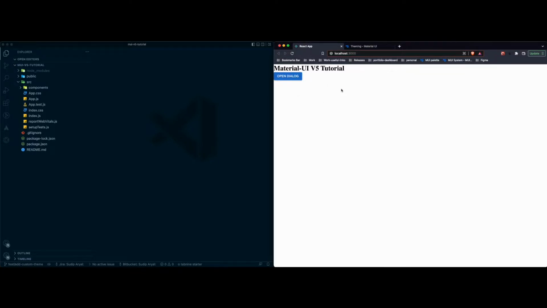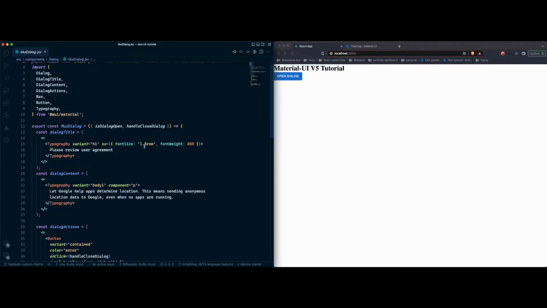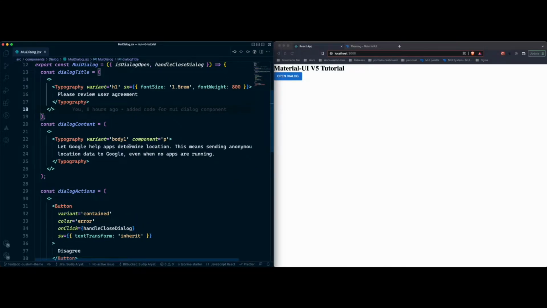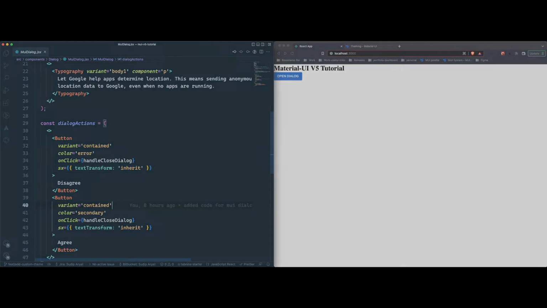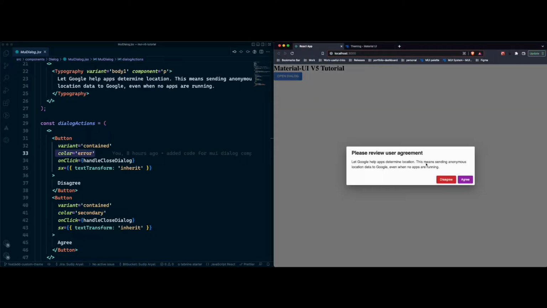So what do I mean by customizing the theme? Let's say, for example, we go to the dialog component that we created. Let me close this bar here. I'm going to zoom in a little bit so that it's visible for you guys. Right here, let's go to the dialog actions for the button. Over here, we had to use text transform inherit because it was changing all of the text to uppercase, and we don't want to do that on all of the files. We just added it as custom styles for now. And over here, if you check the color, we are using secondary and error. Let's say we don't want this kind of color for our error color, and we don't want this kind of color for our secondary color. So how do we change it?